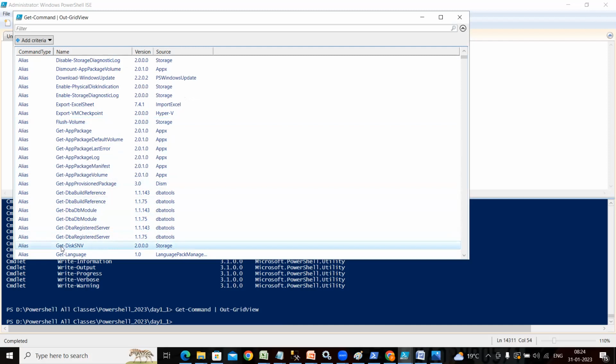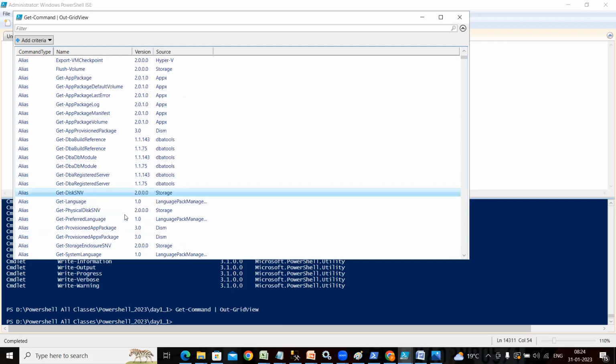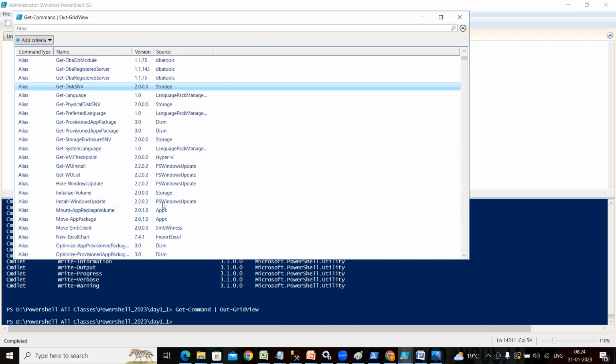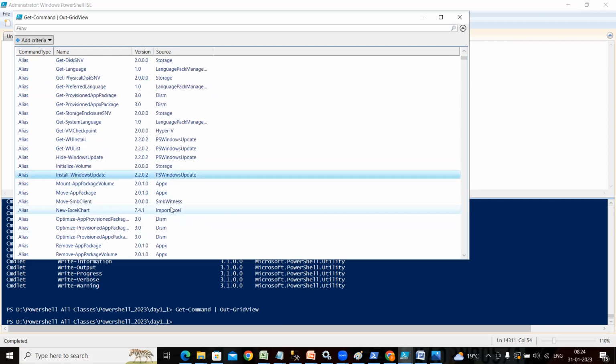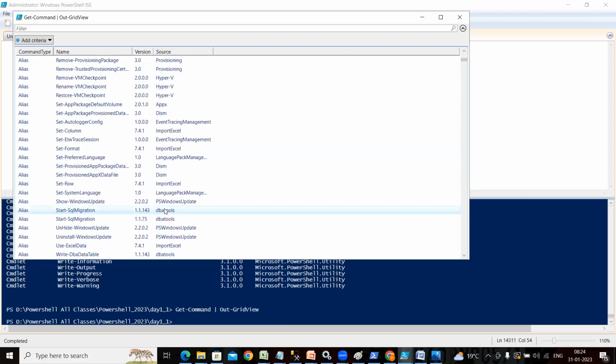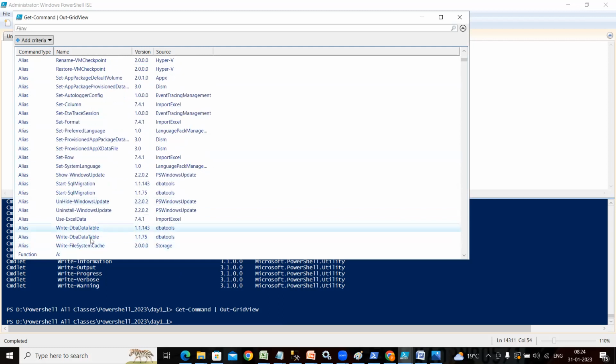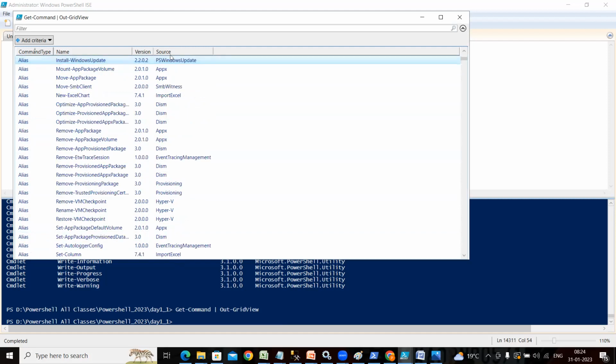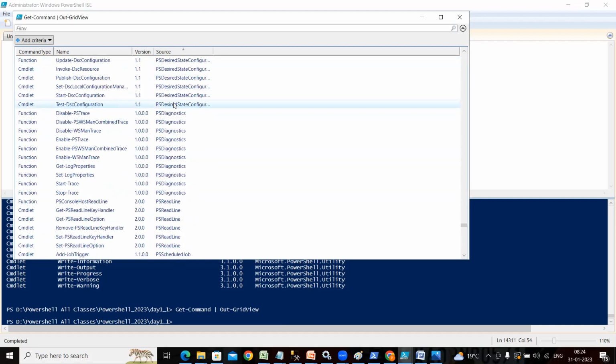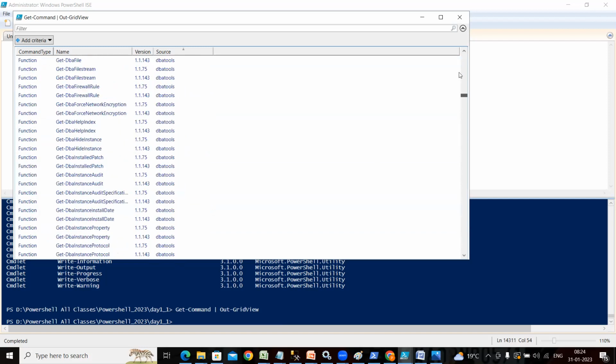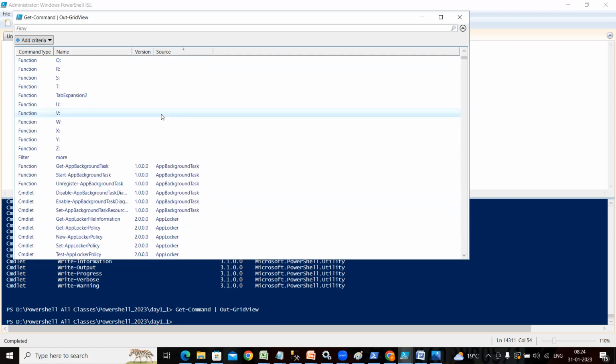Down here you can see storage, maybe this gets that level of information. Like that you can also see PS Windows update. I am going to discuss later what the PS Windows update is. So now you can see these are the DBA tools. There are many things, and if you want you can go by the source also. So now it is fine. Now you will be able to see how it is organized.